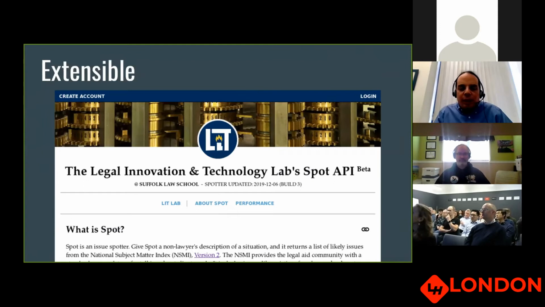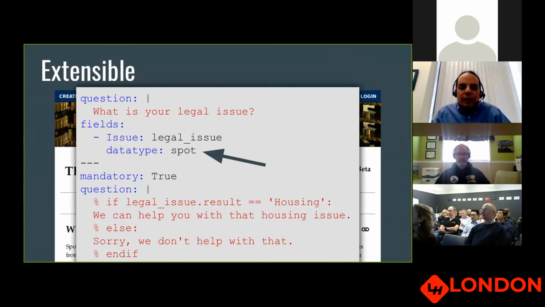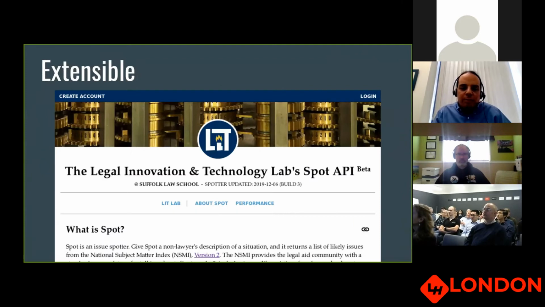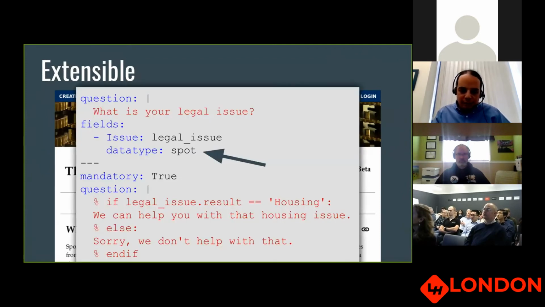There's this API in the United States that's available now that will take any piece of a person's description of their legal problem and then tell you what legal category that problem represents using natural language processing. So this API has been there, but I think a lot of people don't know how to call APIs. So I wanted to extend Docassemble so that you could just set the data type to the name Spot, because it's called the Spot API. And then you would instantly have access to the results of that API in a very readable way.